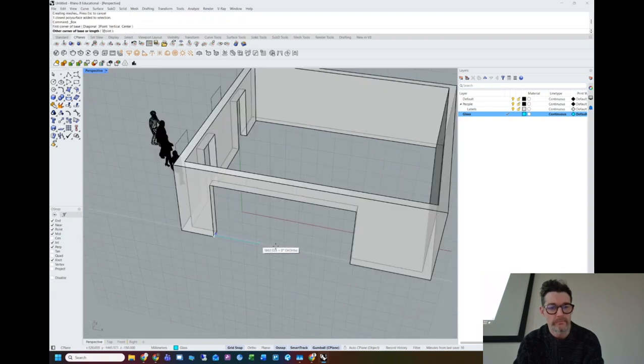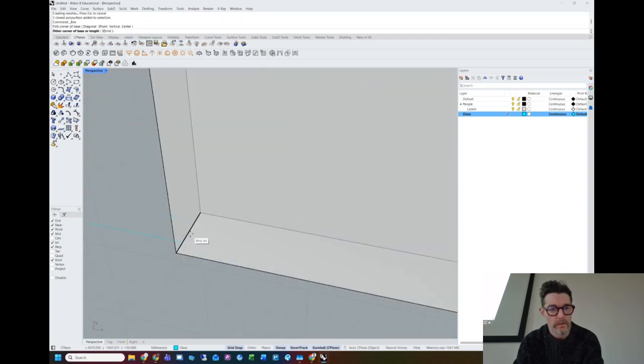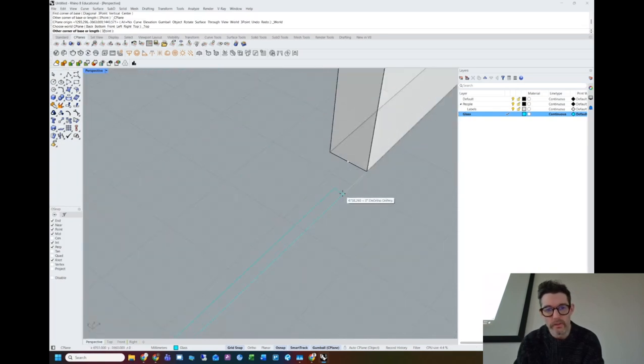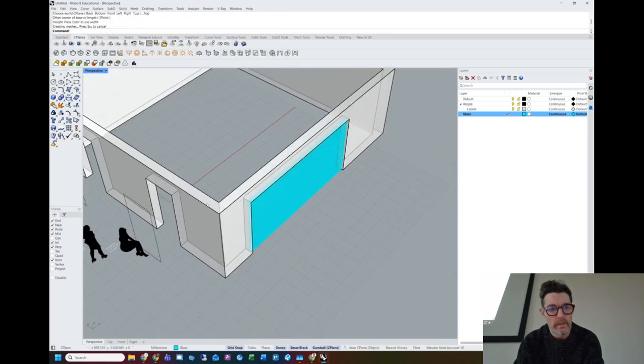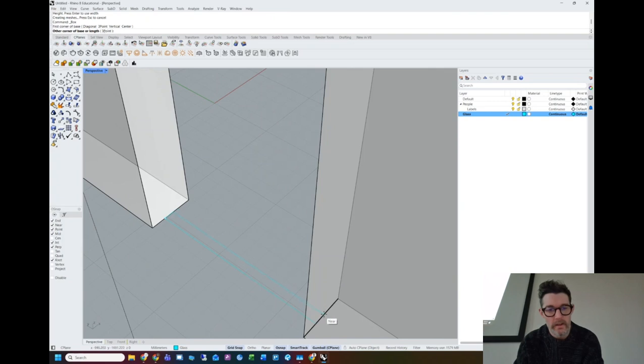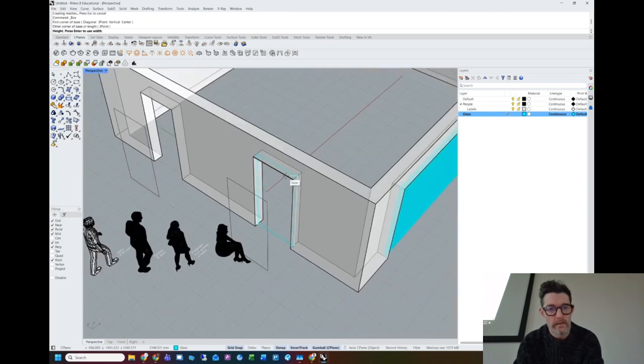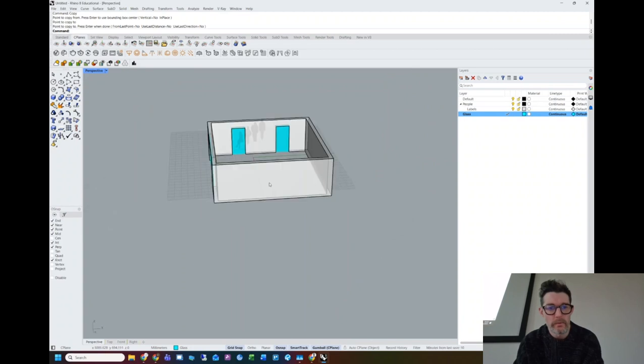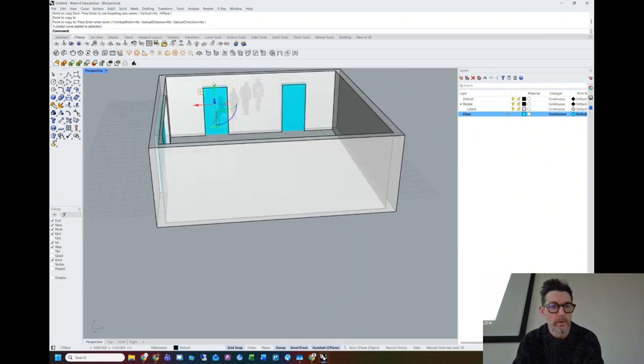And importantly, I come back down and set my C-plane to the world top. And I'm literally doing this by eye. You would spend a lot more time getting this right. But hopefully you're following what I'm doing here. Basically filling in these windows with some bobs.